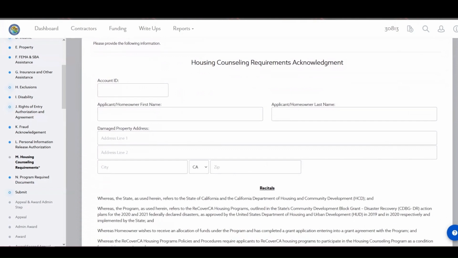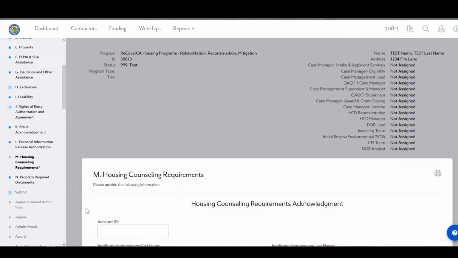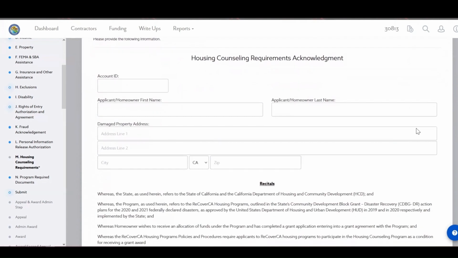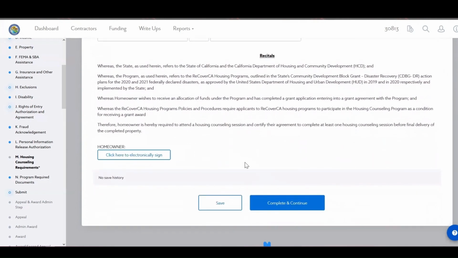Section M is the Housing Counseling Requirement Acknowledgement. You'll notice this is a fillable form. One input will ask for your account ID, which is located here. This form is certifying that you agree to complete at least one housing counseling session before the final delivery of the completed property. You will fill out basic information such as applicant's first and last name, as well as the damaged property address. After completing these, electronically sign this document and select Complete and Continue.